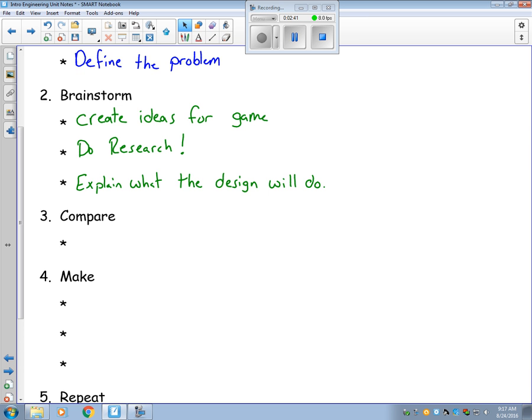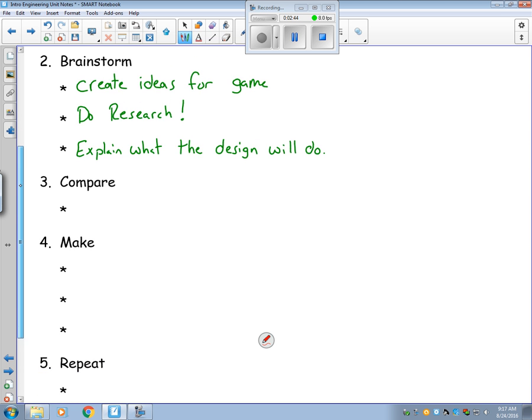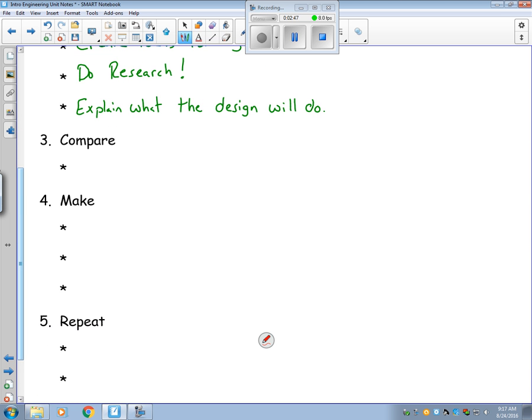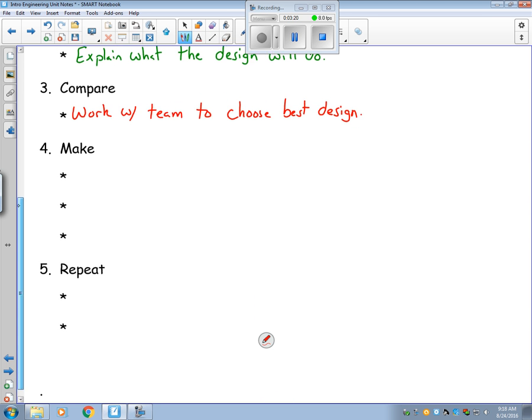All right, the next step is to compare. This is where you get back in with your team, and you want to work with your team to choose the best design. So you may have 4 or 5 designs for the drivetrain alone. Well, you only need one drivetrain, so work with your team and, don't argue. Well, argue, don't fight, but try to figure out which one would be the best design for your drivetrain.